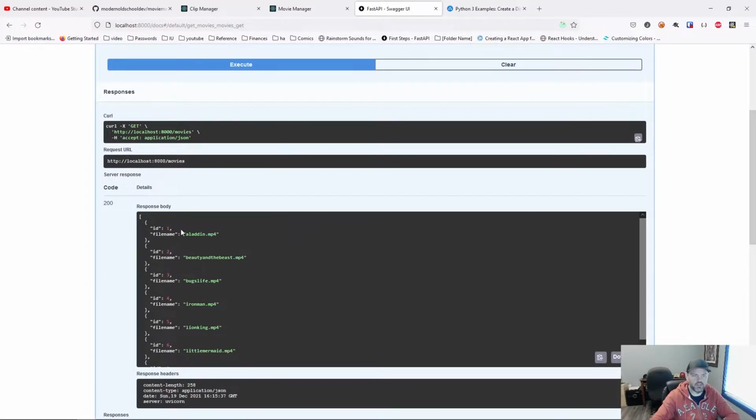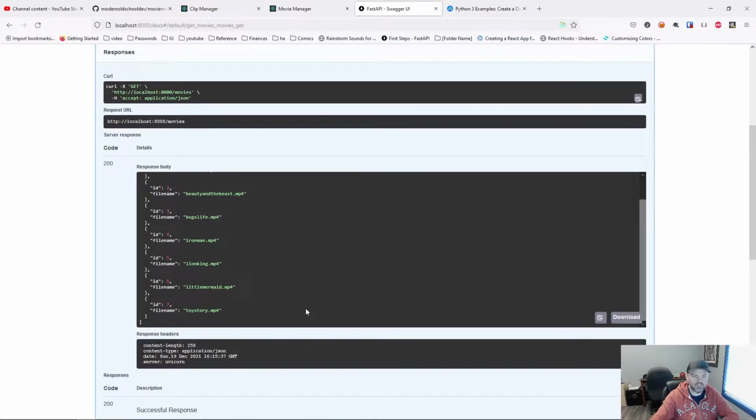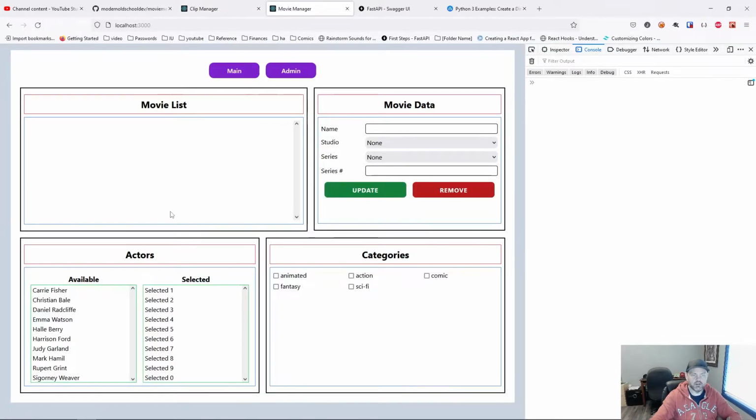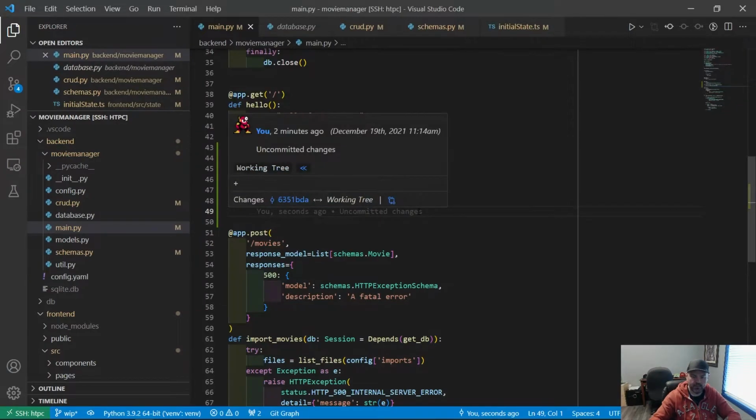We are returning this, a list of movie files. We've got IDs, we've got file names. Perfect, that's just what we want. So let's see if we can integrate that into our front end now. So we've got nothing here. We want to actually be able to call that get movies and then put that into our state. So let's see how we can make that happen.